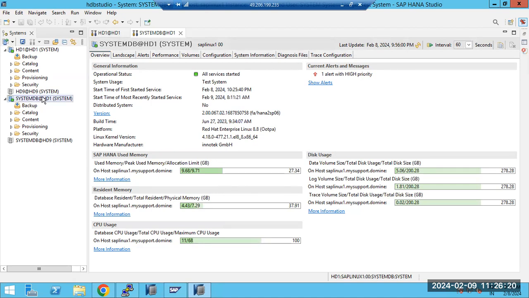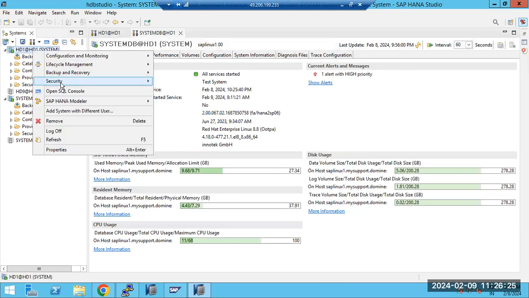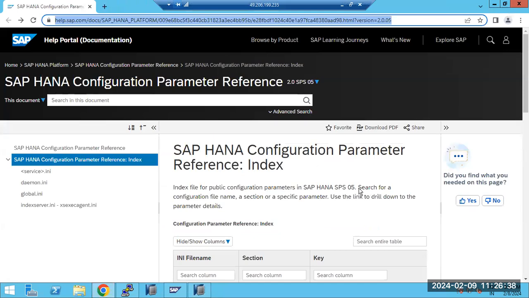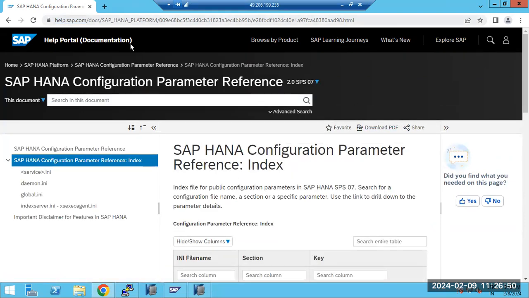In the same way at HANA level also, there is a query we can execute to know which one requires a restart or not. Better than executing the query, if you just put the parameter name here, it will give all the details and everything. All the details will be displayed. Okay, so this is one of the good help sites to find out which parameters require a restart or not.